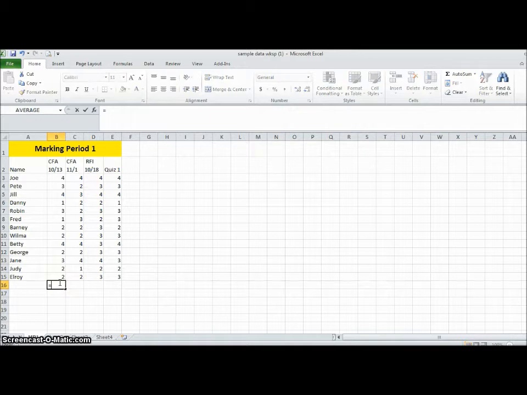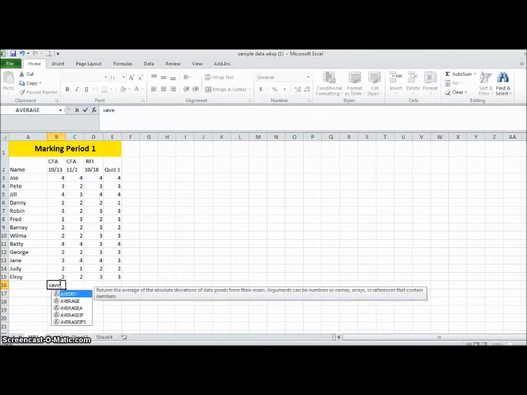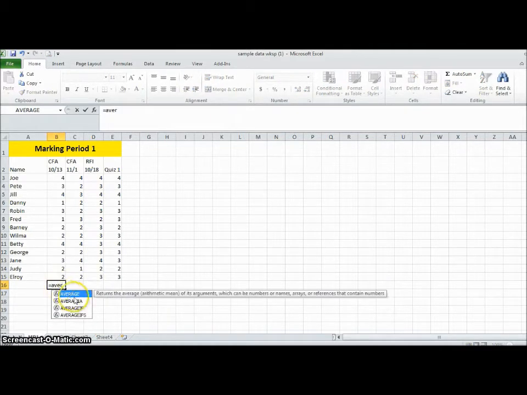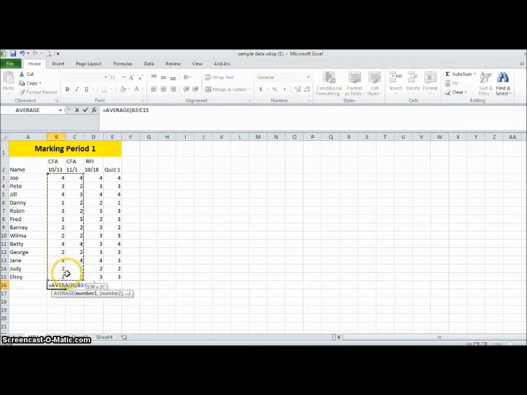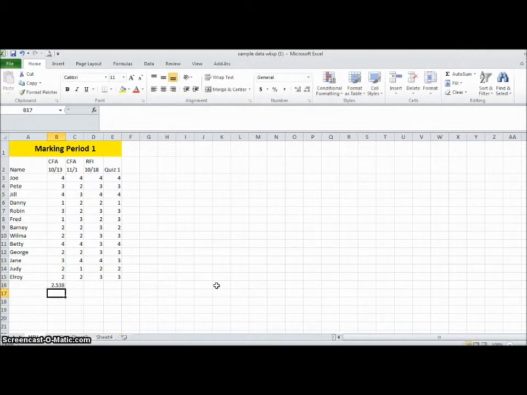Formulas in Excel start with an equal sign. And they use capital letters, but Excel's so smart nowadays you don't have to. And I see it has appeared down here, so I can double click, highlight my data. And Excel also knows that I mean to put an end parenthesis, even if I forget.